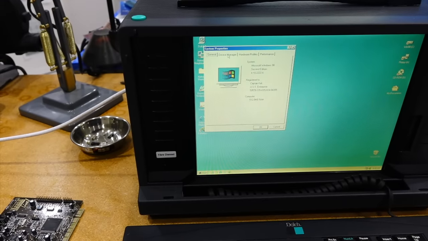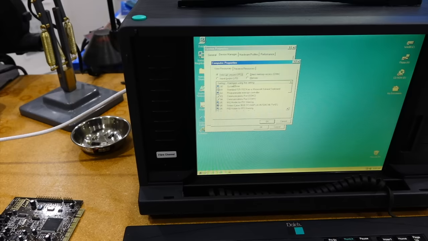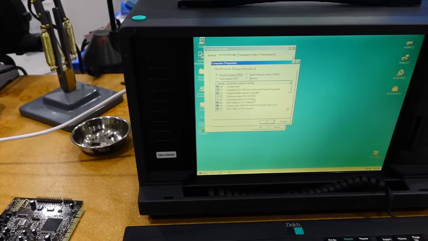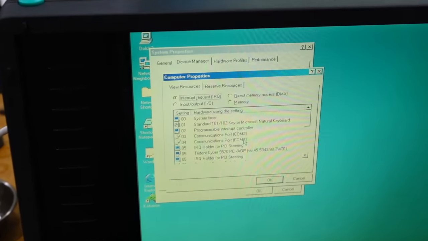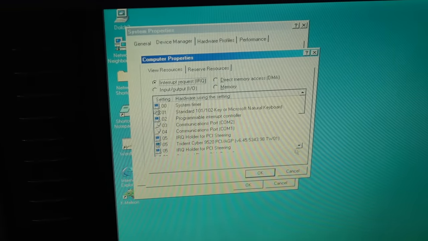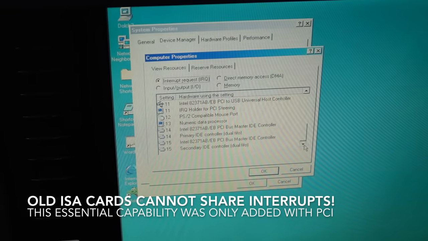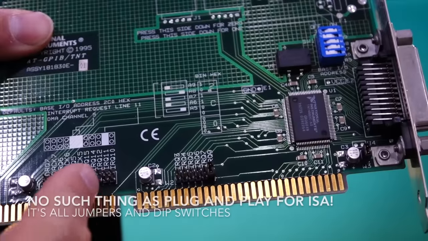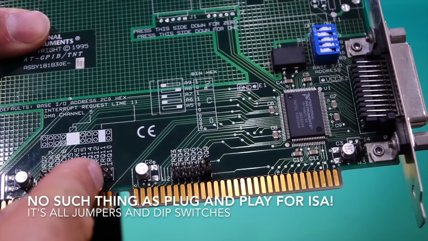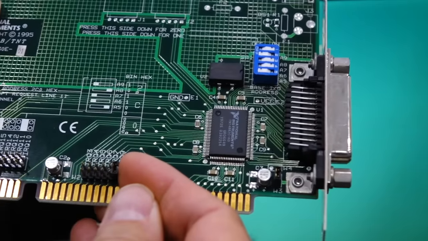If you go into the device manager on computer properties, you see all the interrupts that I use right now, and there'll be more when I put in more of the cards, but it's pretty tight in there. I've put it on 9 because there's nothing there. The default configuration was IRQ 11, and I put the jumper over here.